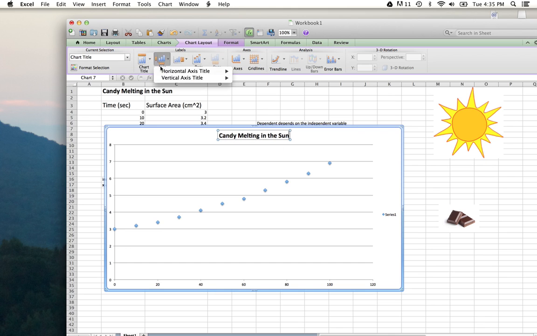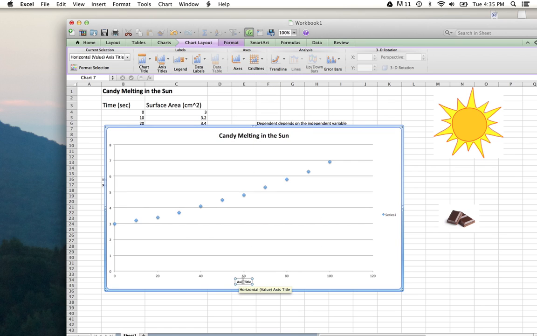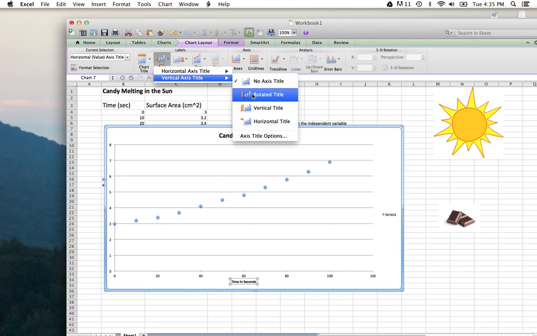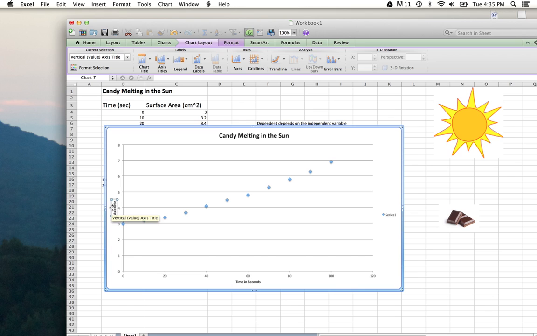And then I'm going to go over here to axes, and my horizontal axis title, I want below. And this is time in seconds. And then my vertical axis title, I want it rotated. And then I put in here, this is my surface area in centimeters squared.